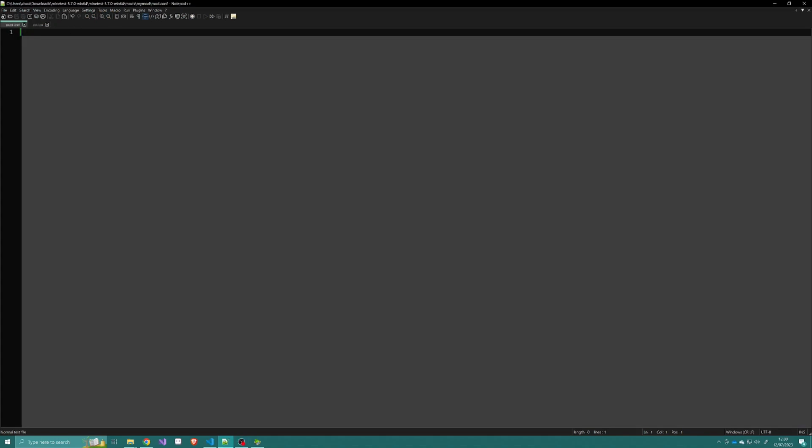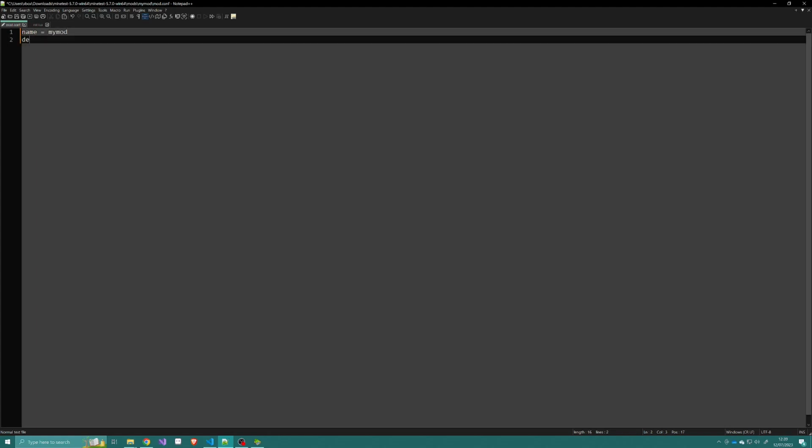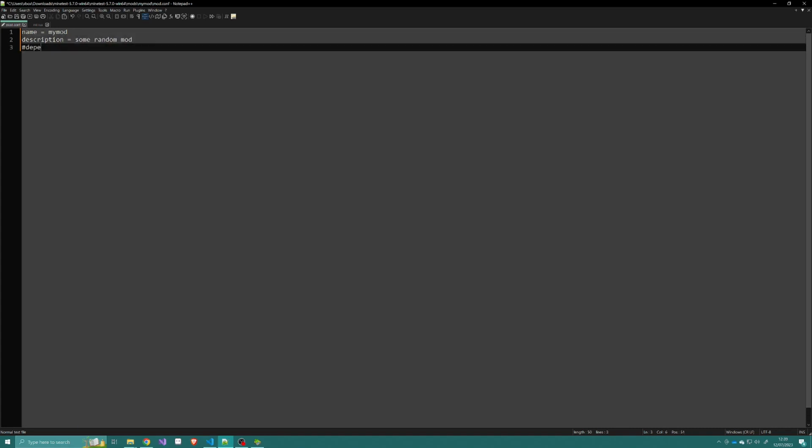Beginning with mod.conf. This is where you write some of the metadata for your mod. Here I am going to put the name of the mod, which will be my mod, and then a short description of the mod. If your mod has dependencies, you should put them here. This is so when someone is installing your mod, Minetest knows to also install the dependencies. If you do not put them here, your mod will crash. Here though, I have commented this line out with a hash because this mod does not have any.